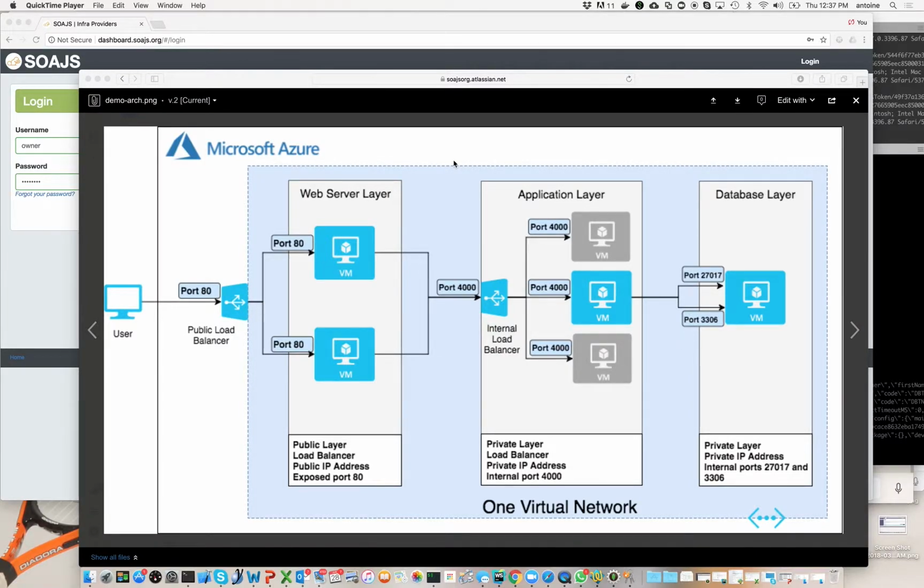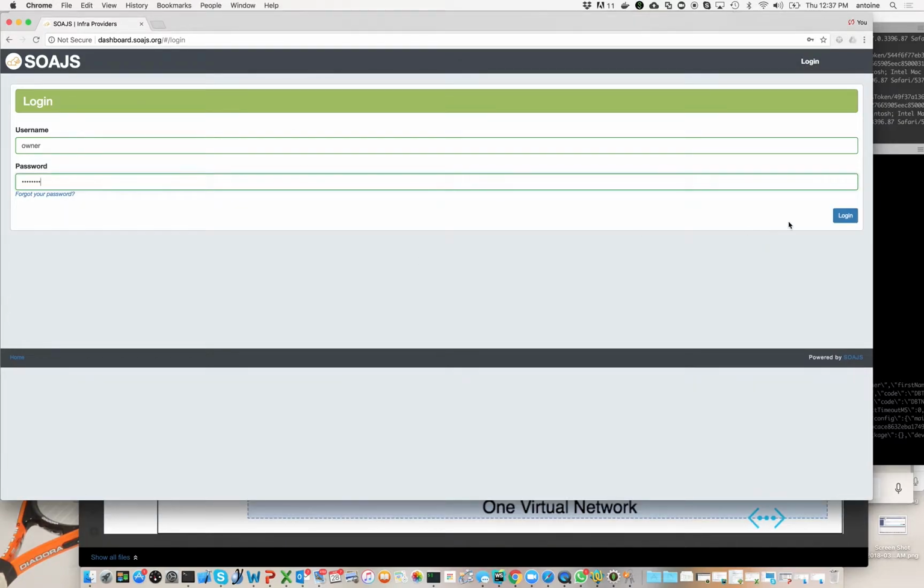In this video, we're going to create an environment consisting of 3 layers, all on Microsoft Azure, and we're going to be using virtual machine, bare metal virtual machine as technology. We're going to have a layer for a web server, a layer for our application server, and a layer for database server. They all have a private interface, and only the web server has a public interface and listening on port 80. Alright, let's show you how to do this using SOAJS.